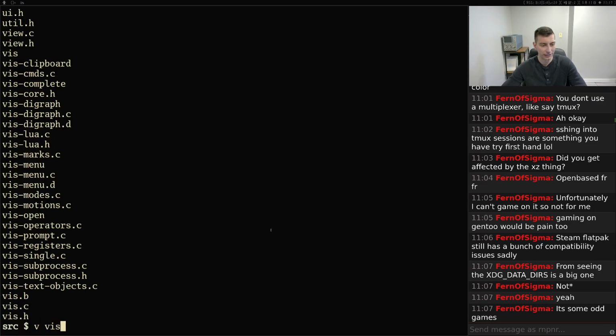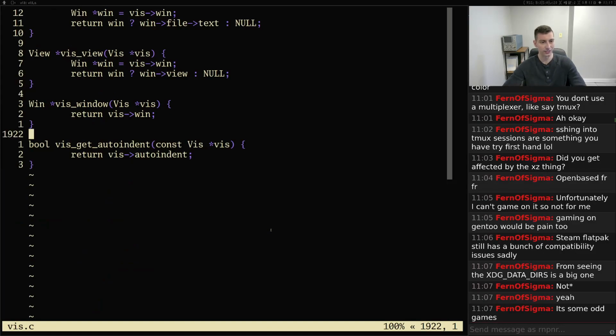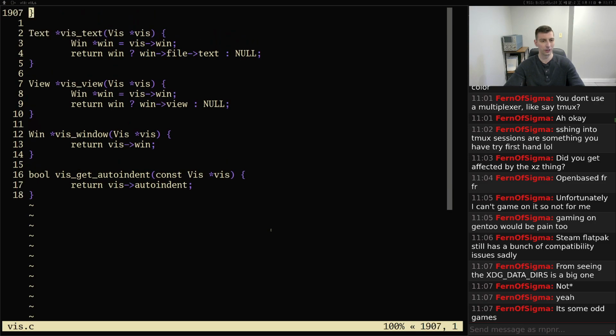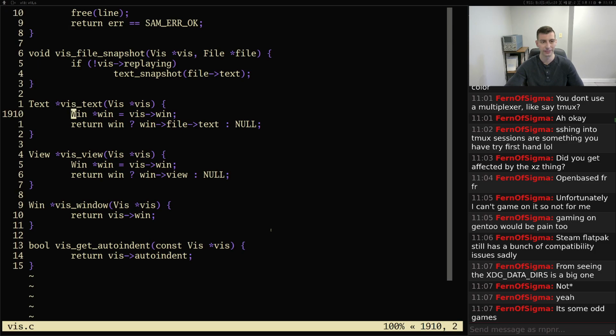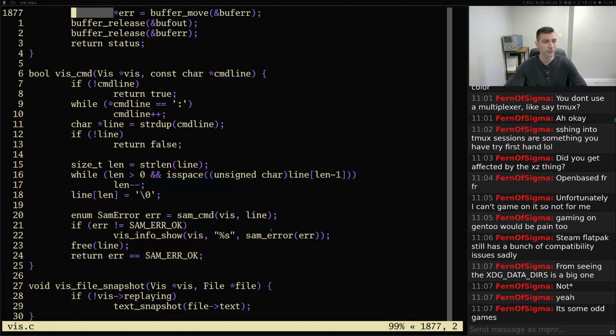Now I'll have to find them. But I think if I just go to vis.c, we'll see some of them here, like this. Yeah, like bool get vis get auto indent. Even vis window, I don't even know if this window is getting used anywhere. This view actually does something. It checks if the window's present before it returns you the view, so that one might be useful. Same with this.